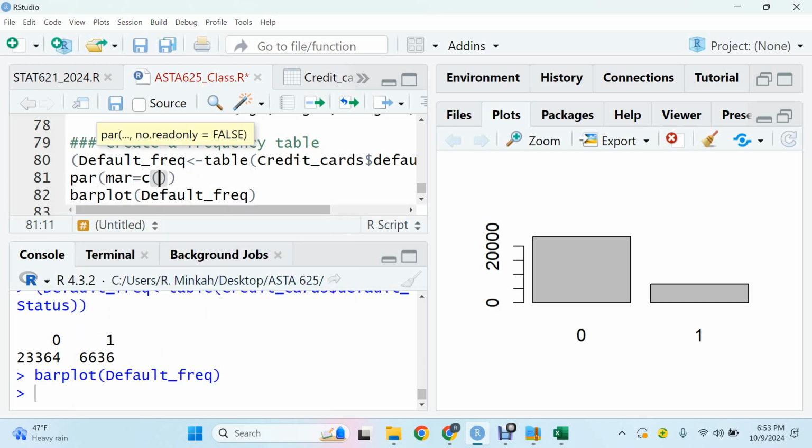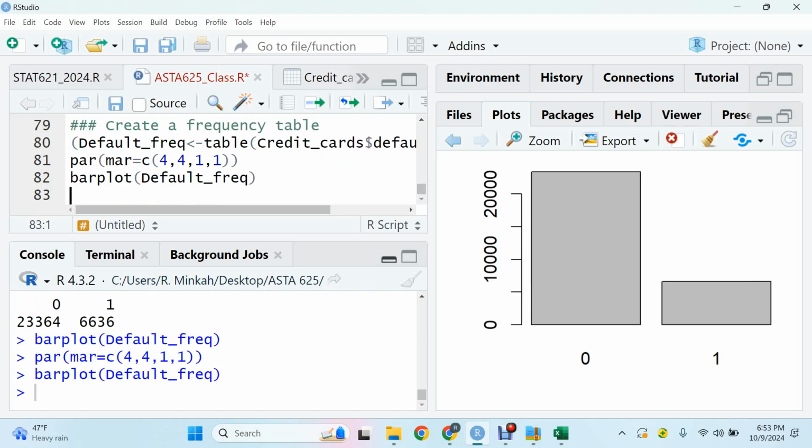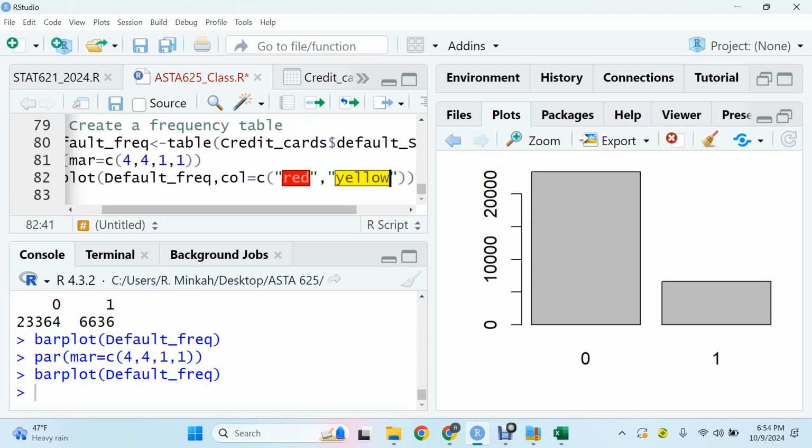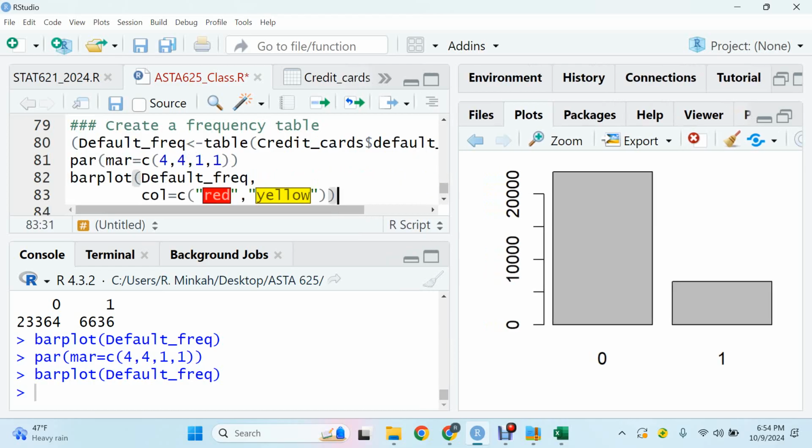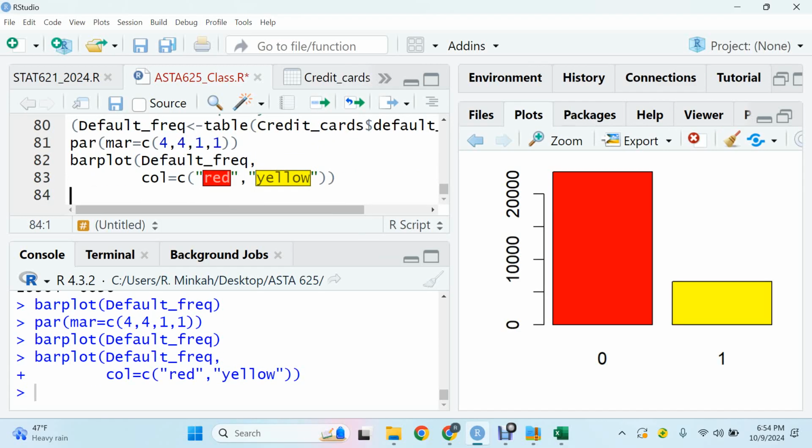I want to close the margins. Okay, it's like this. We can color it. The color we can select, let's say red. You see as I start typing it, and then yellow. So R knows the colors. We can use percentages and all and so forth. So, yeah.